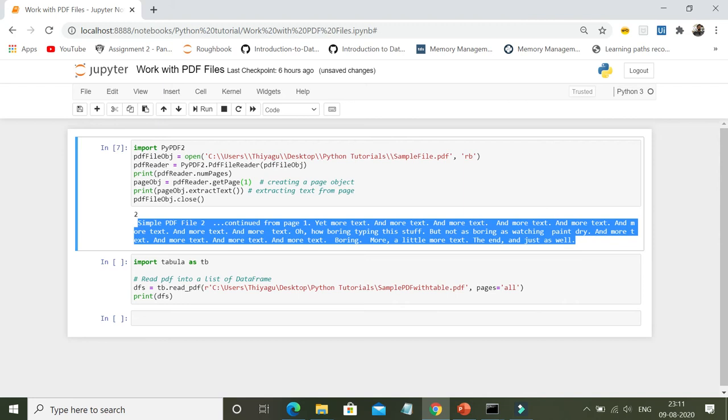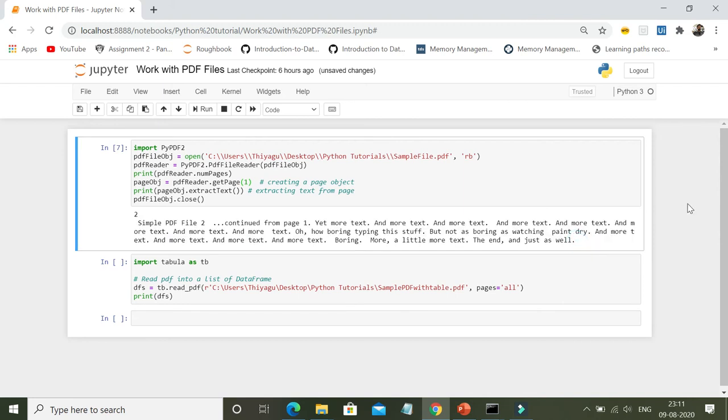Okay, so basically we can use this PyPDF2 package whenever there is a lot of content inside your PDF file, and if you want to extract data from that PDF file and use it for some other purpose, then generally you can use the PyPDF2 package.